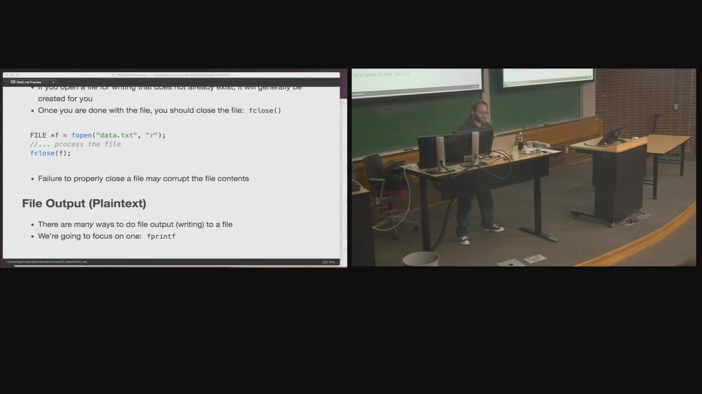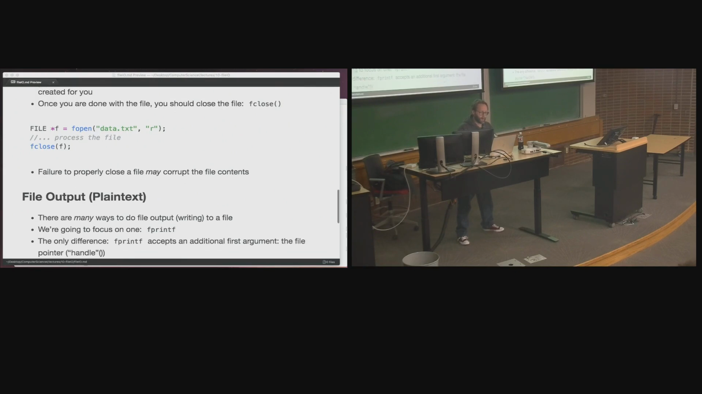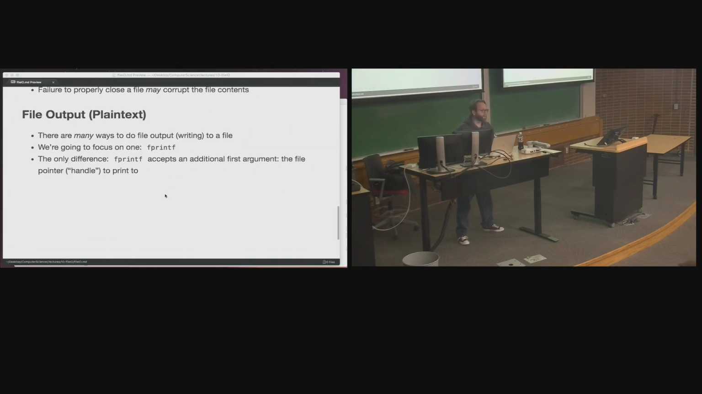The only difference is that fprintf accepts an additional first argument. That argument is going to be the file pointer, or sometimes we call them handles, to print to. So it's really easy. All we need to do is open the file, fprintf as many times as we want.